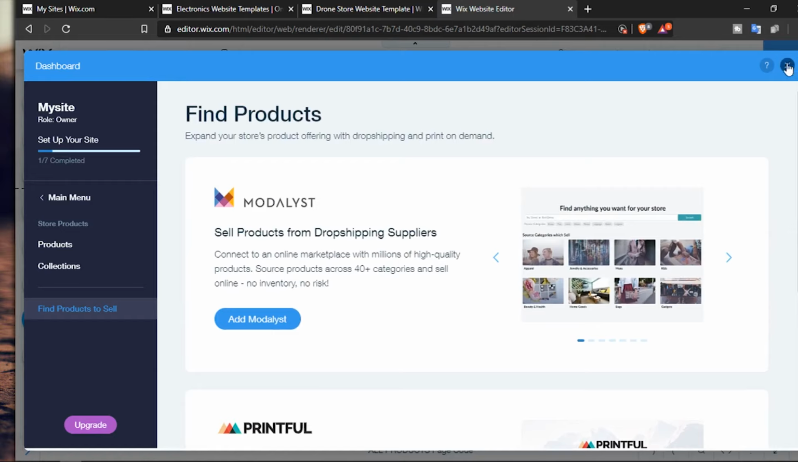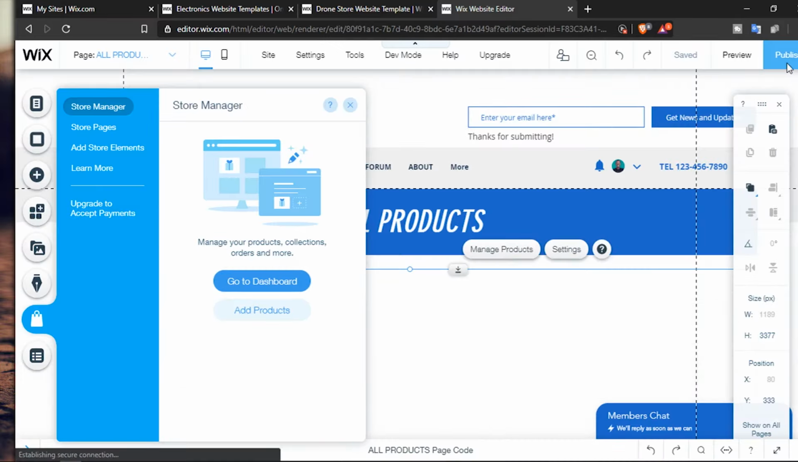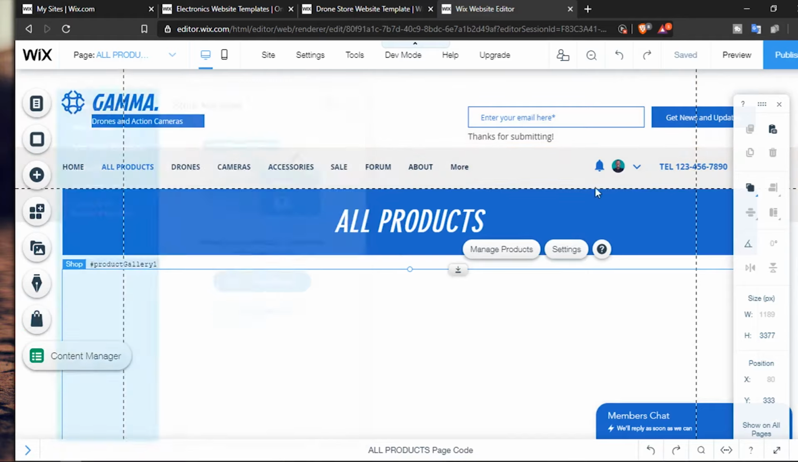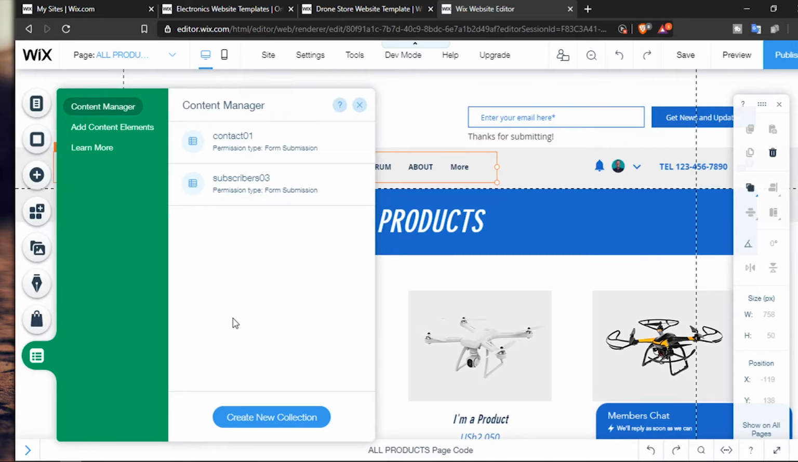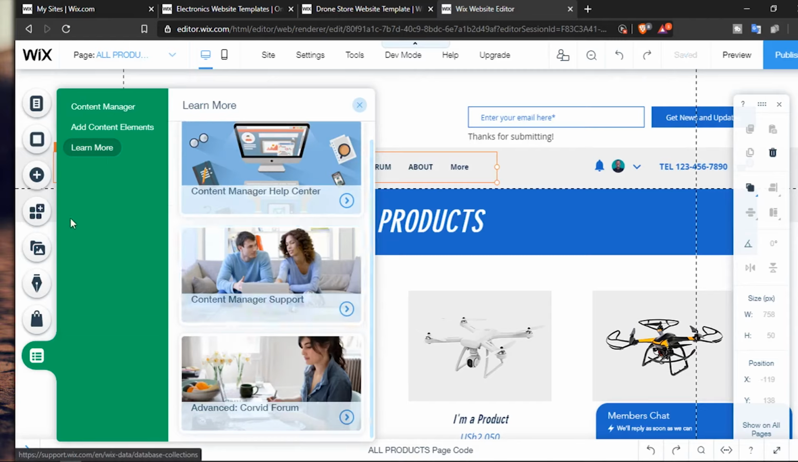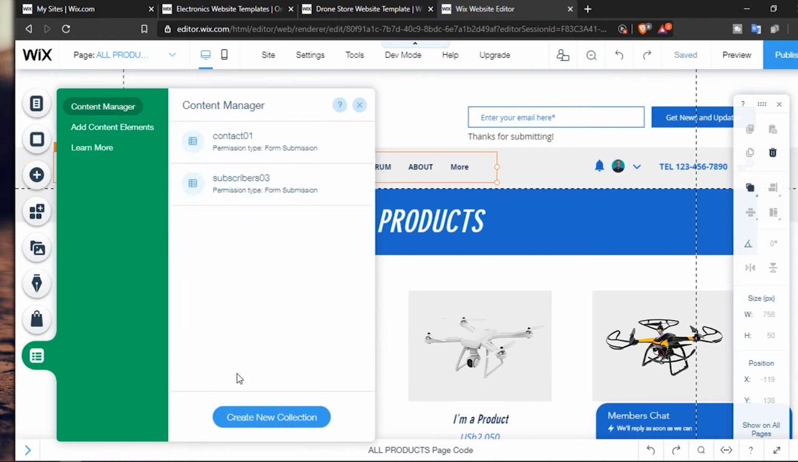Some other apps like the Modelist, which is also a great tool for dropshipping, help you source products. To keep it simple, we just close out of that, come back to our products page. Now the content manager will always help you manage your site data. If you have a lot of contact forms or subscriber forms, you can manage them from this place, the content manager.